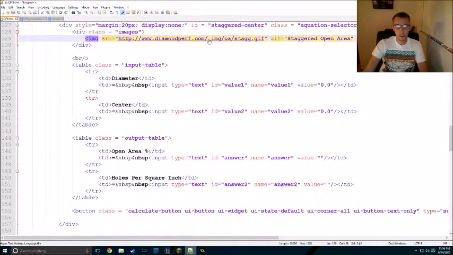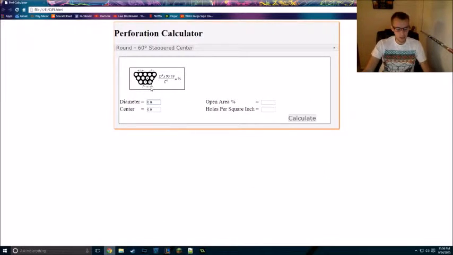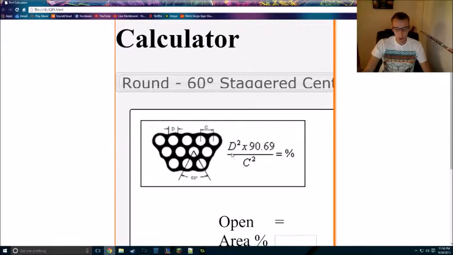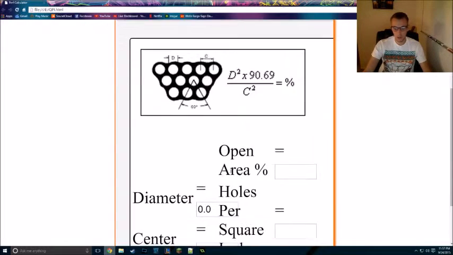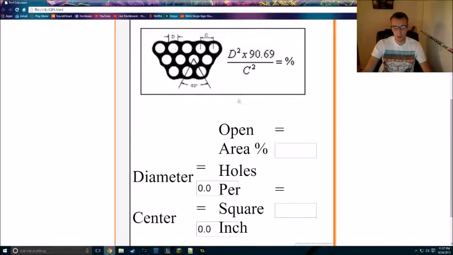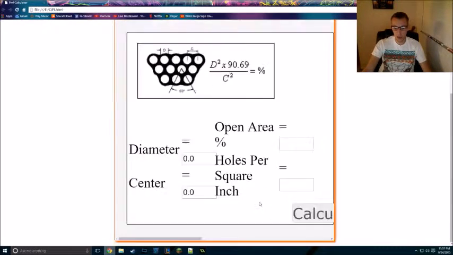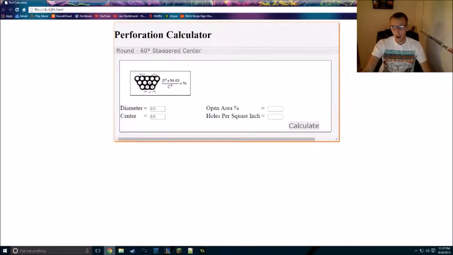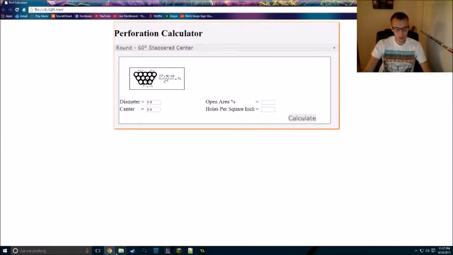Now, if we look at this image, is it going to actually bring it up? Probably not. I'll show it here. See this image here? We'll zoom in on it. This is the equation that we were given for this one thing. We have to take the diameter squared multiplied by the constant of 90.69, and then divide it by the distance between centers, and that gives us the percentage of open area. So the two inputs for this are going to be diameter and center. It's going to calculate the open area percentage, and it's also going to calculate the holes per square inch. And I'll show you what that does here in a second.